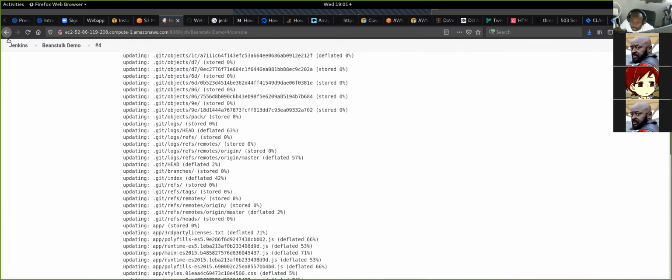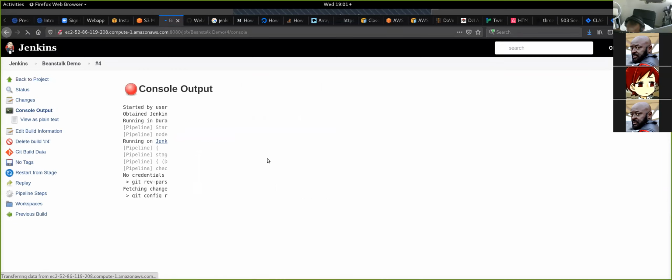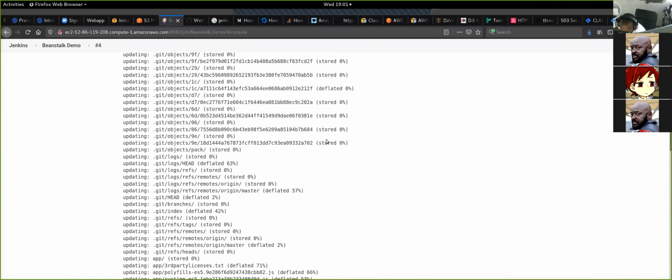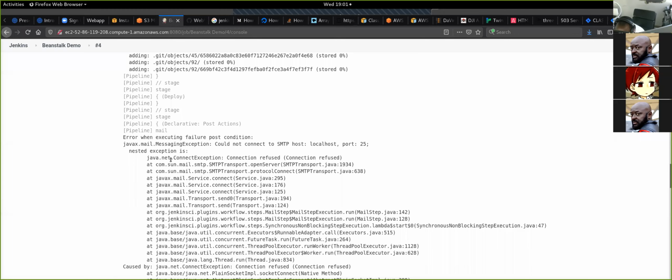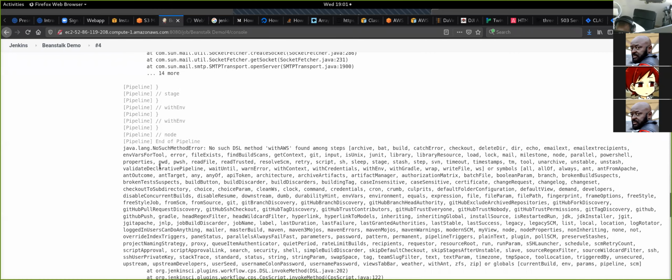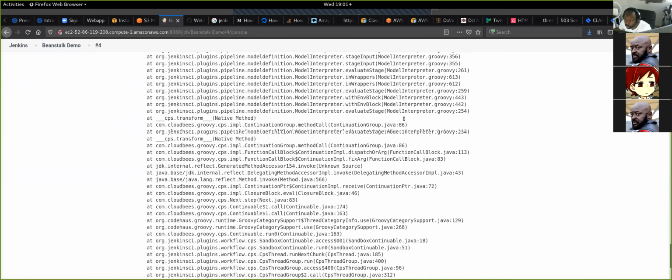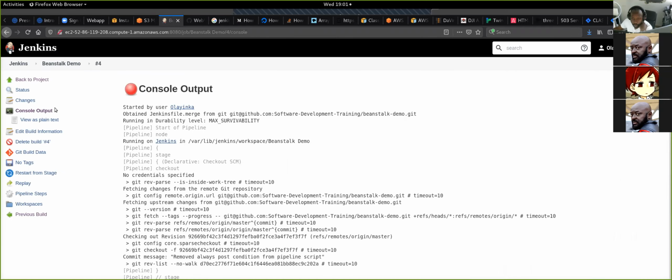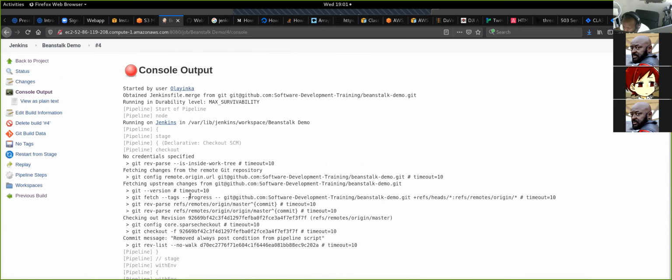All right, so what happened here? Build number 4 died because of error when executing, failure. Okay, yeah, so why did it fail? Oh, no such DSL method withAWS. Okay, so there's a plugin that we're probably missing, right? So we don't have the DSL method.